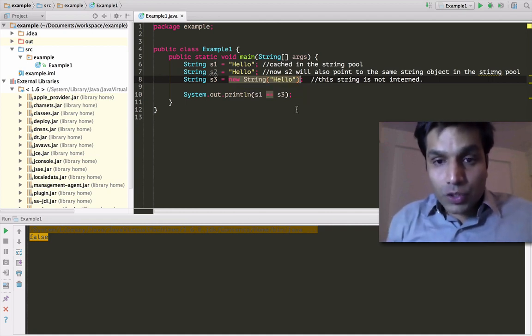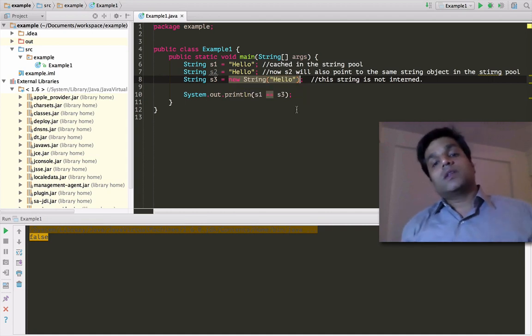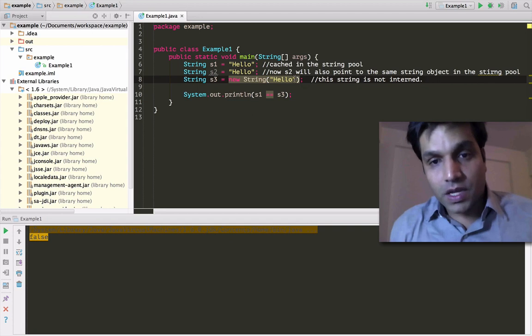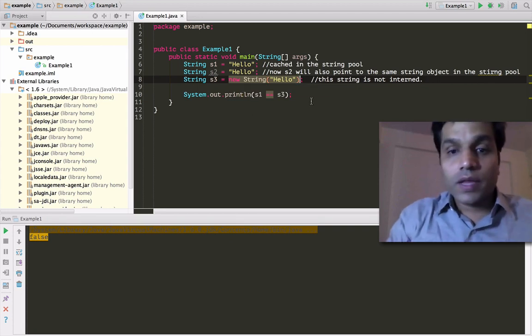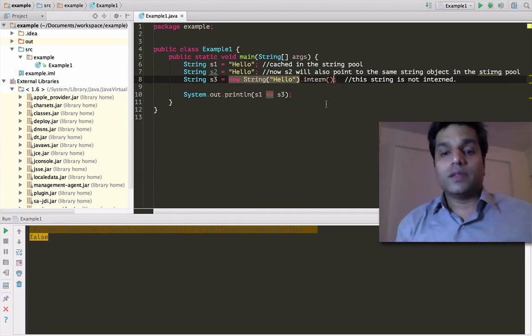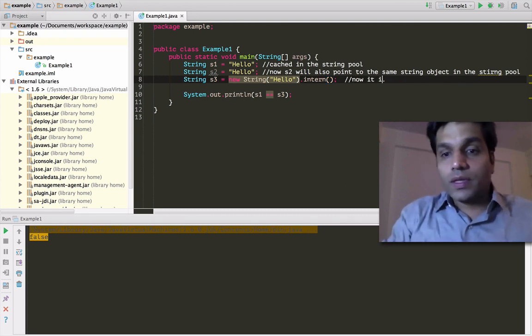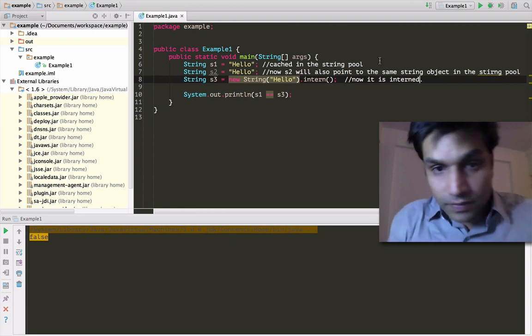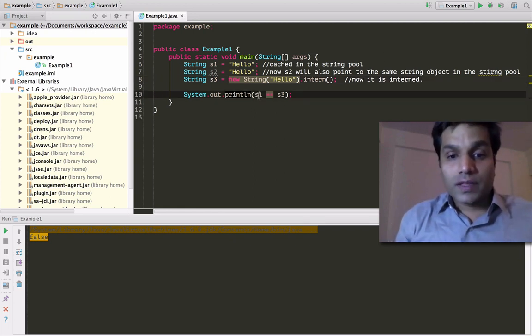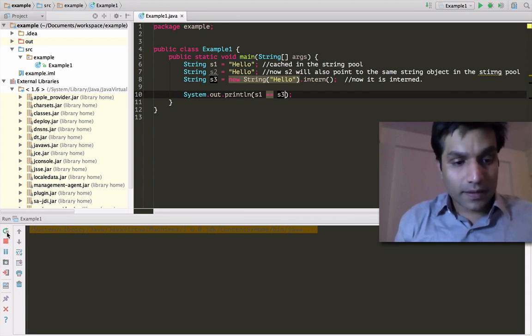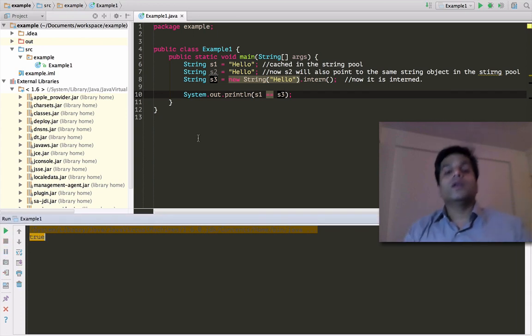So how do we make sure that the JVM searches for a particular string in the string pool before it assigns the reference? You do that by invoking the intern API. If you call intern, now it is interned. So now if you check the identity s1 double equals s3, it should return true. Let's see that. It's returning true.